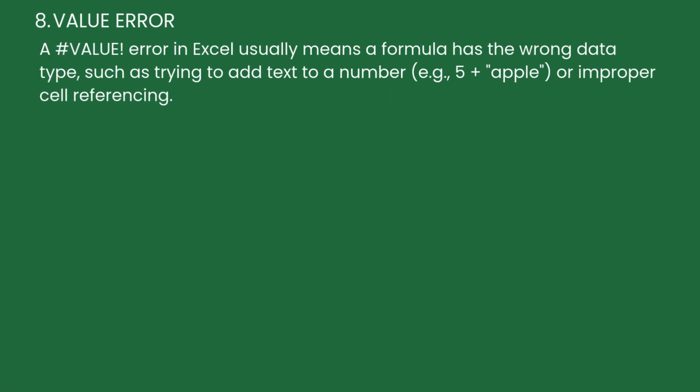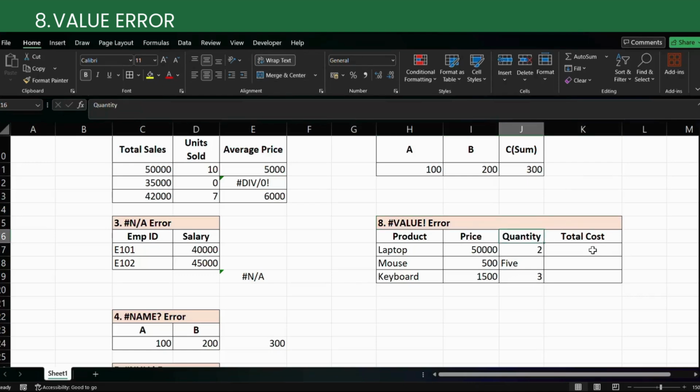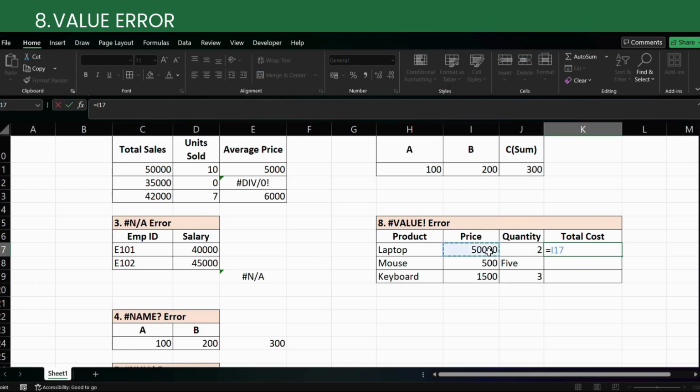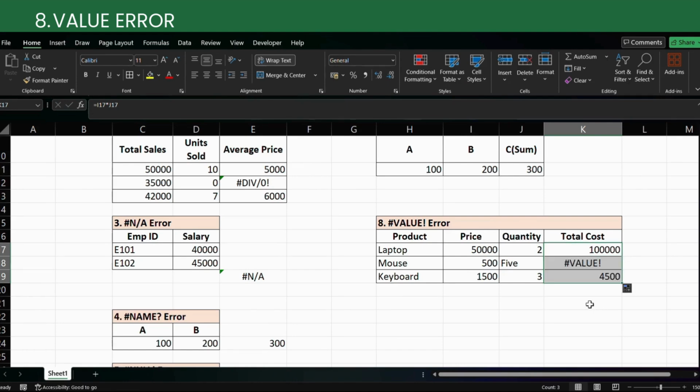The next error is the value error. It usually means a formula has the wrong data type or improper cell referencing. In this example, we will find the total cost. To calculate total cost, type equals price multiplied by quantity. Click on enter and drag for other cells. Here we get a value error in the second cell, because in the quantity column instead of a number there is text. This error can be fixed by changing the text to a number, but I will be leaving this as it is.